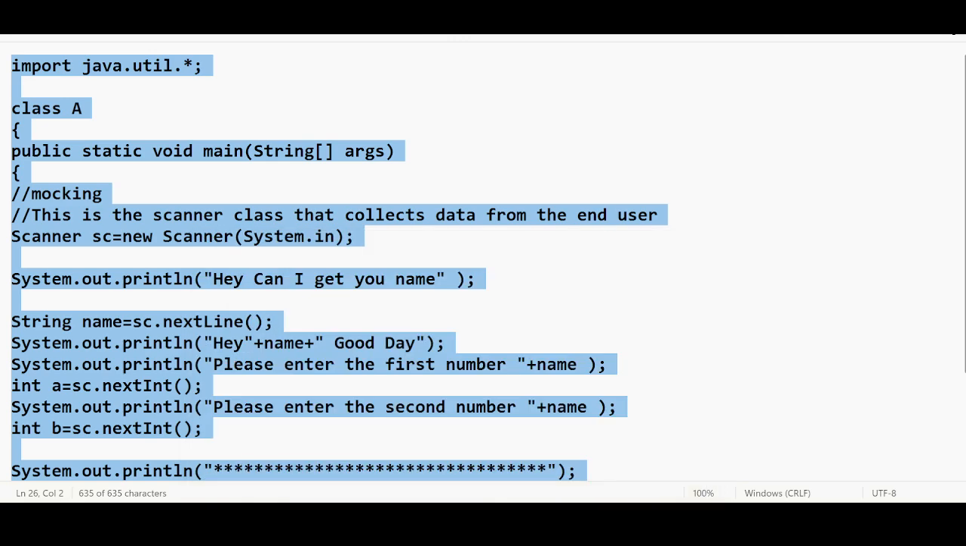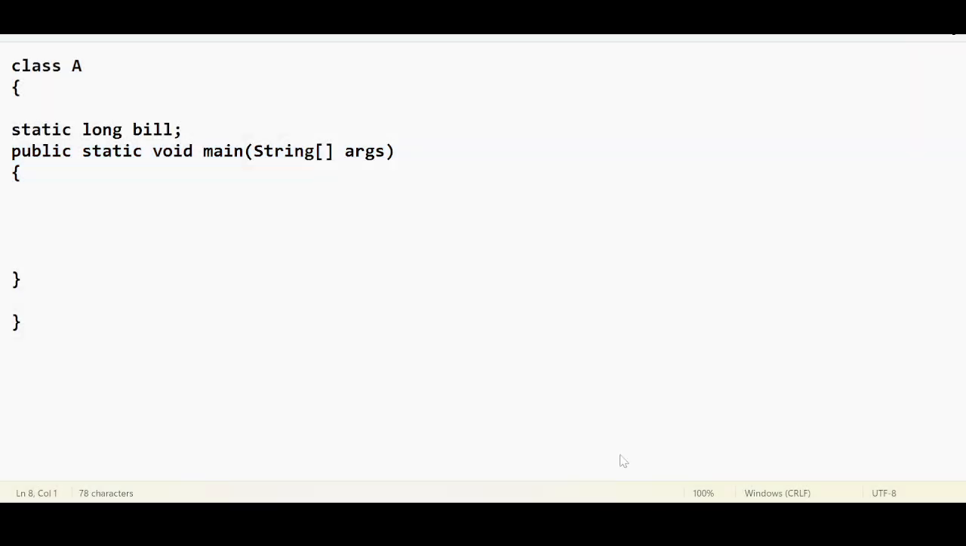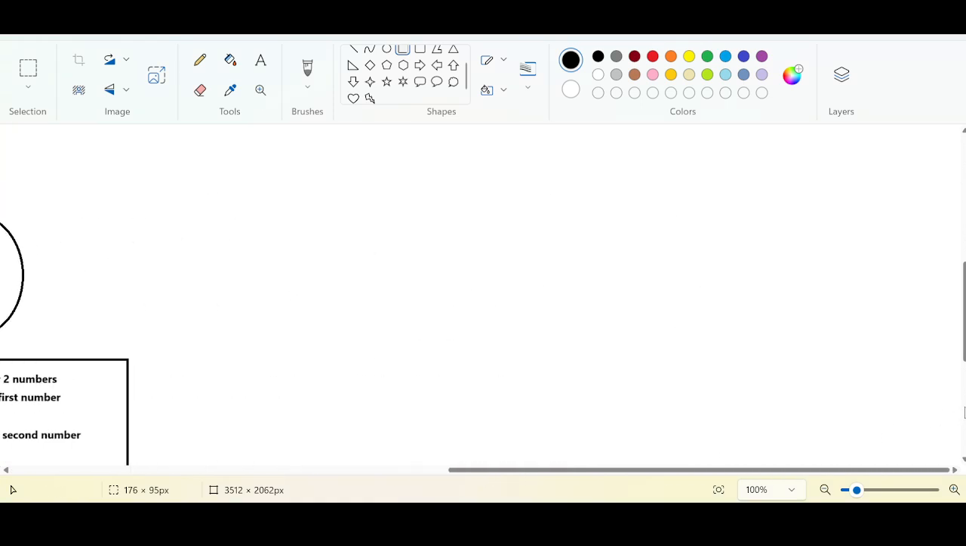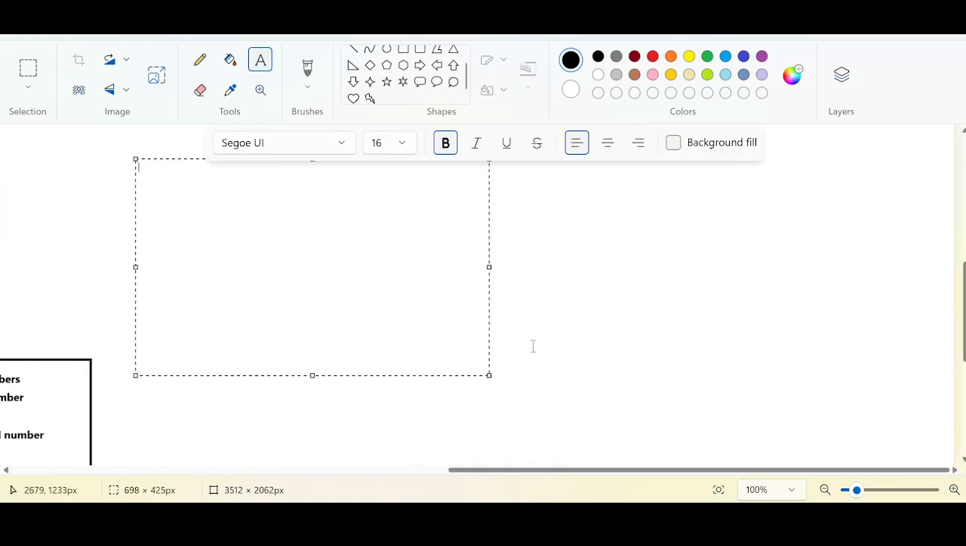Now let us understand the next data type. What is the next data type? Boolean data type. Focus here. Boolean data type is very easy. Since boolean is a data type, it should be in lowercase. All the primitive data types are supposed to be in lowercase letters. Non-primitive types can be in uppercase letters.